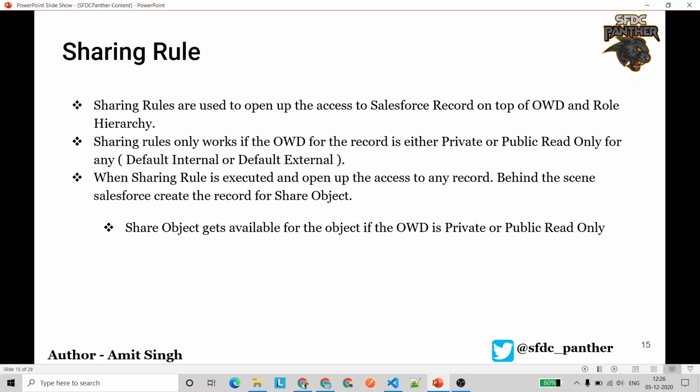What happens behind the scenes when we create sharing rules and those sharing rules execute to give the extra access to the record? It creates a record for the Salesforce share object, and share objects only become available for that object if OWD is either private or public read only for either default internal or default external. We will talk in depth about share objects in our next video, when we talk about manual sharing and Apex managed sharing.